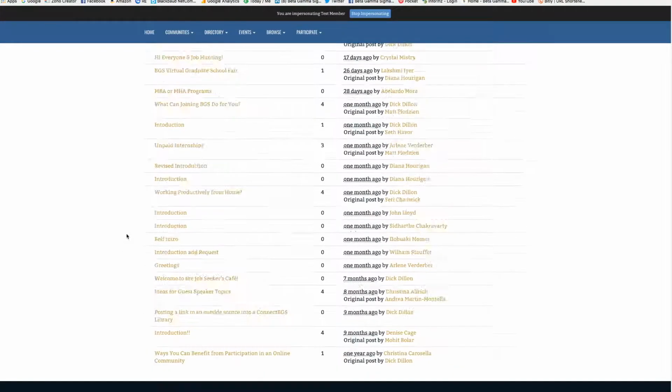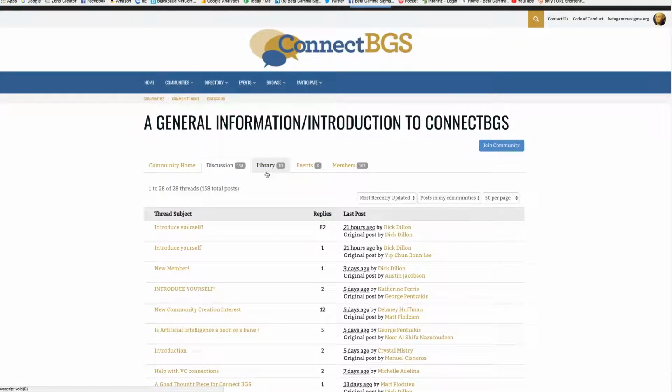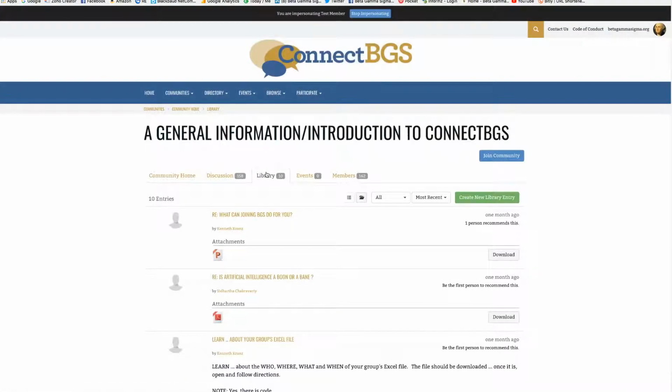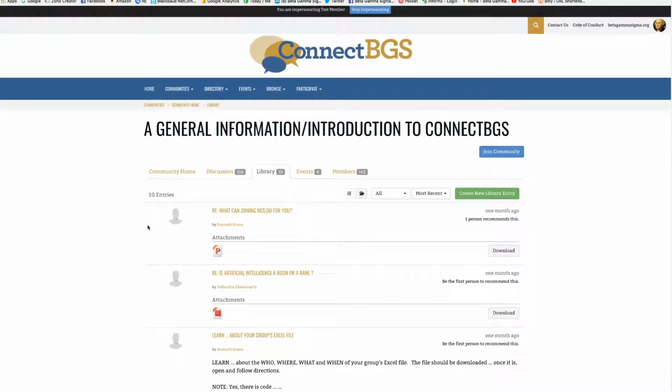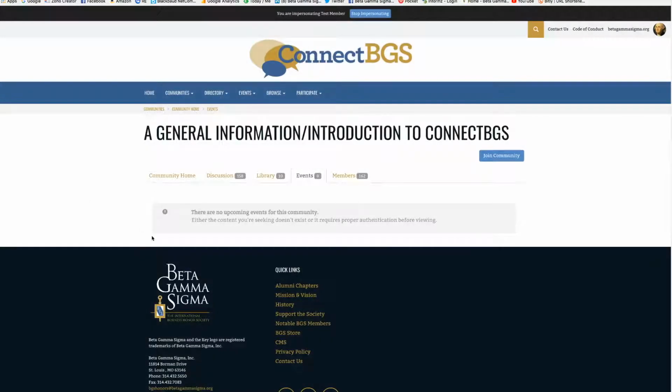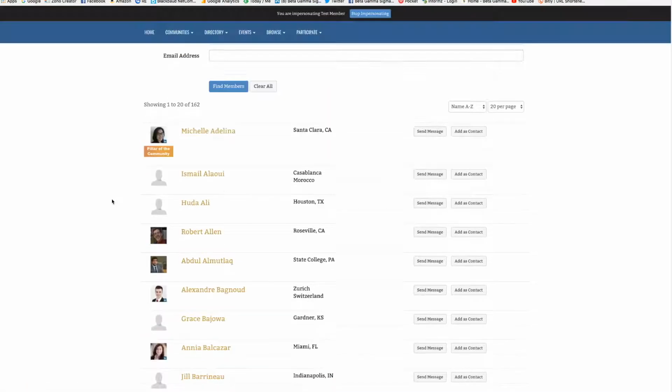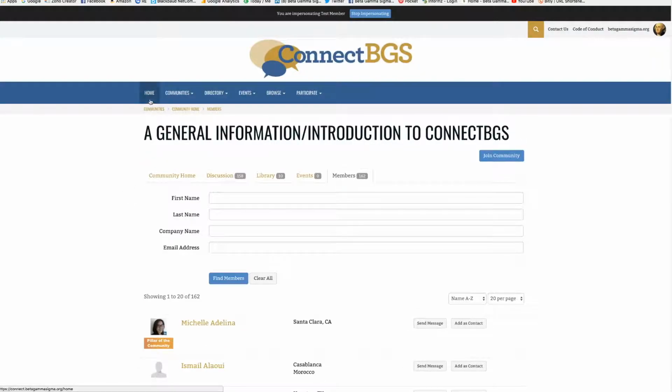In the discussions tab, you can see all of the discussions that are currently being used in the community. We also have a library that's specific to this community. And what you can do, you can go in there and you can download the attachments that people upload. We also have events. If there were events specific to this community, you'd see them there. And then finally, we have a members tab. This is where you can find all the members that are part of this community.